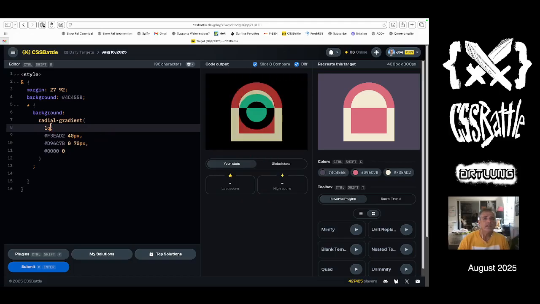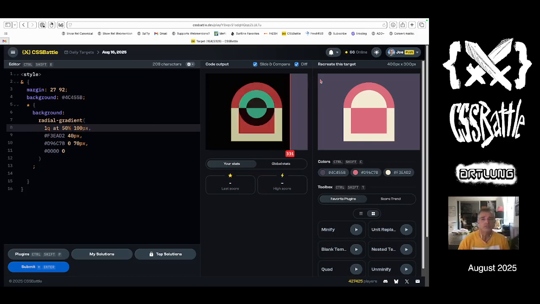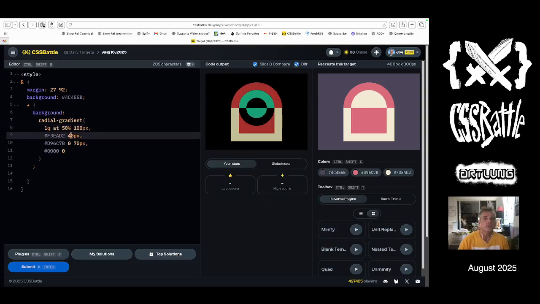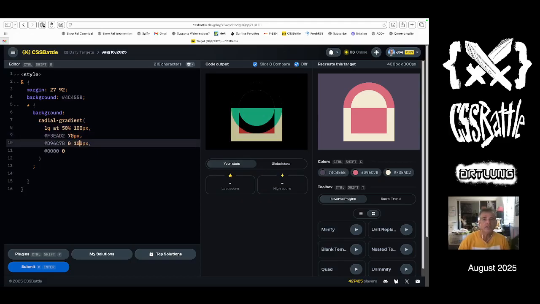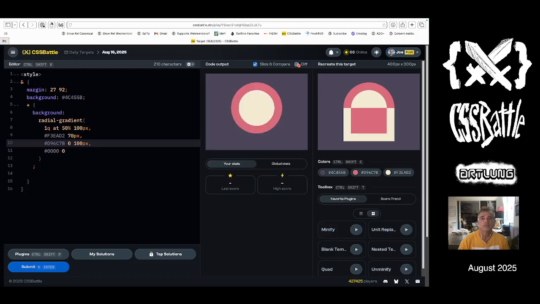All right, and it looks like I need an at 50%, 100 pixels, 100 pixels. Oh, that looks right. That looks right. Okay, but we're too small. How about 70 is the inner, and then 100? Okay. So what's next?